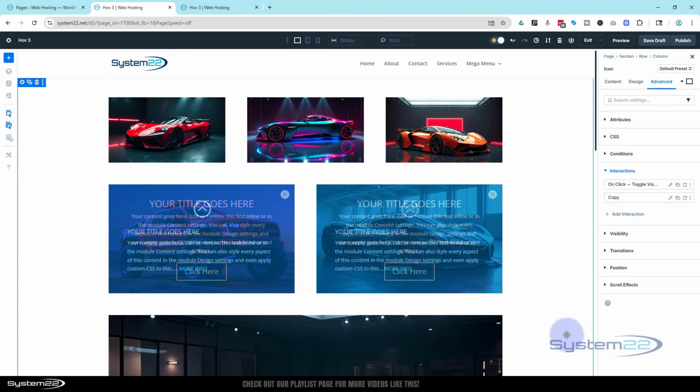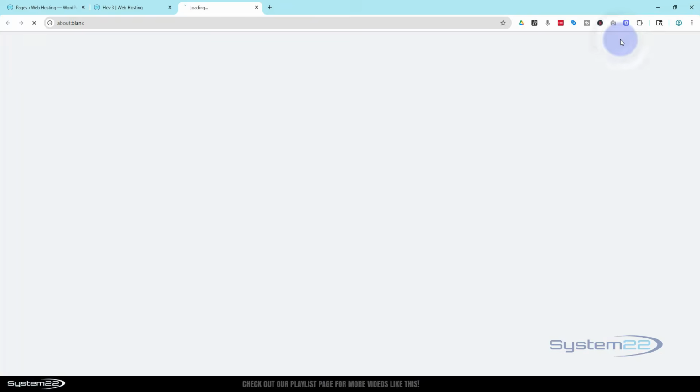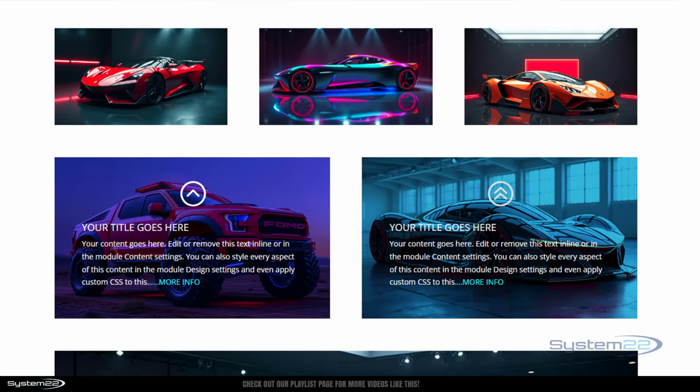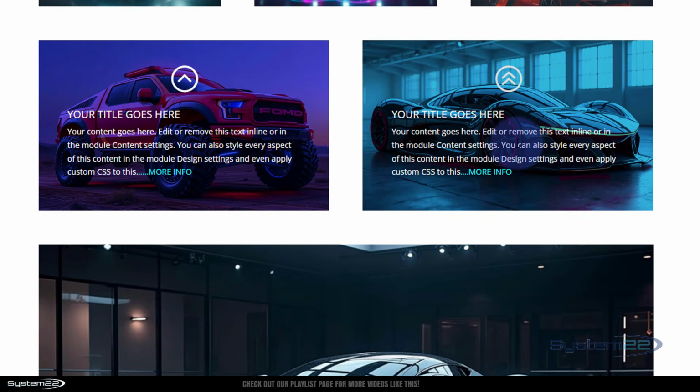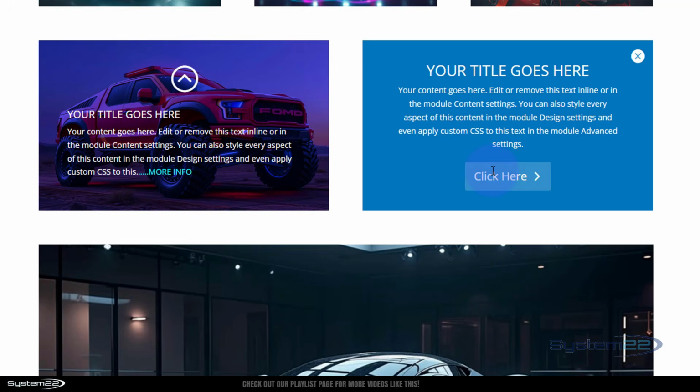Perfect. Well, let's have a look on the front end. If we've done everything correctly, this should work. Let's save draft. We'll close that out. We'll open a new preview. So we've got our little blurb module initially with our title, little icon and some info there. When we click on the more info, it's going to bring up the call to action.